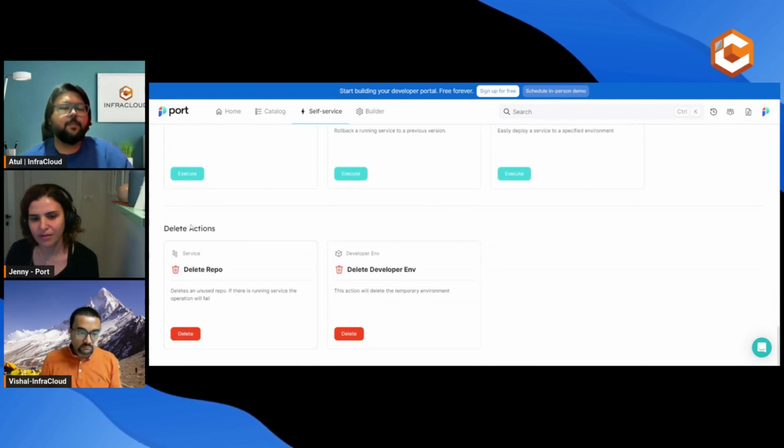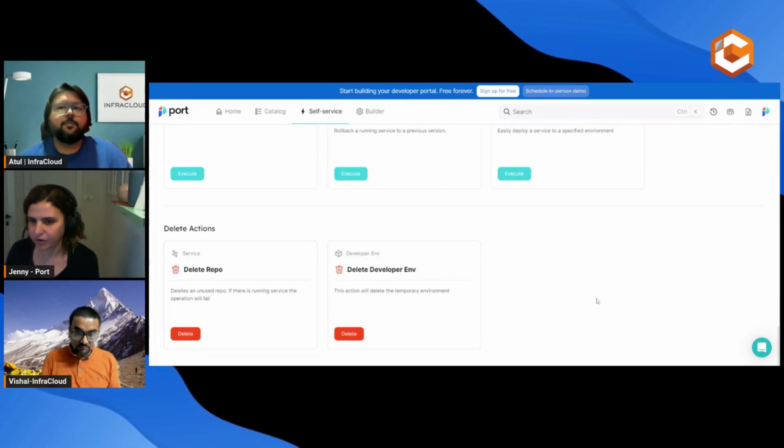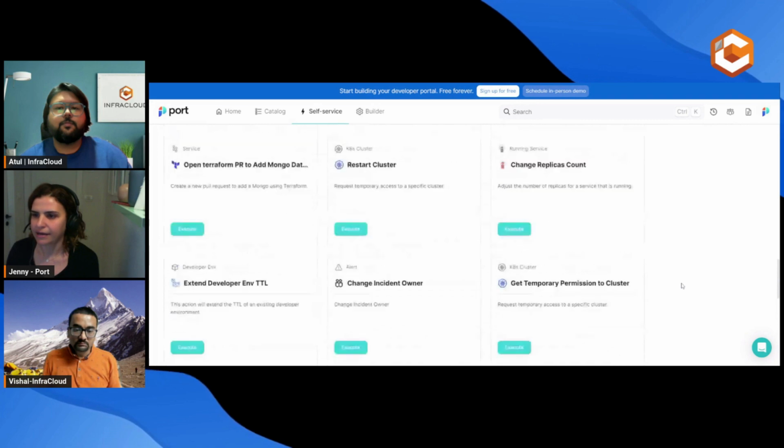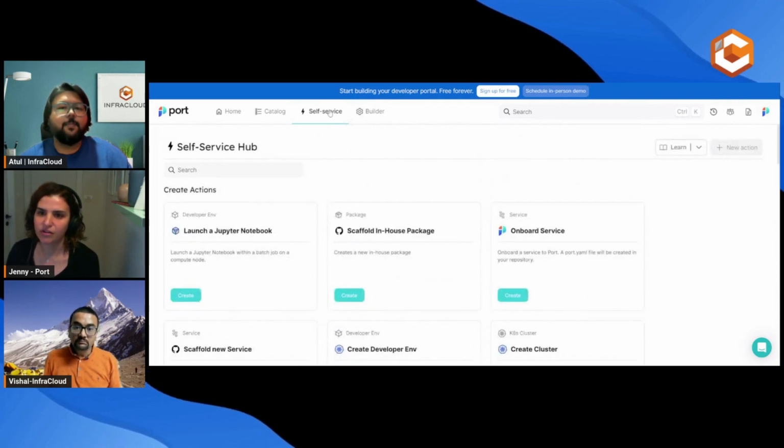And the third one will be delete action. So here, for example, we've defined deleting a repo and deleting a developer environment, which can also be done from the portal. So this is the second part, the self-service.